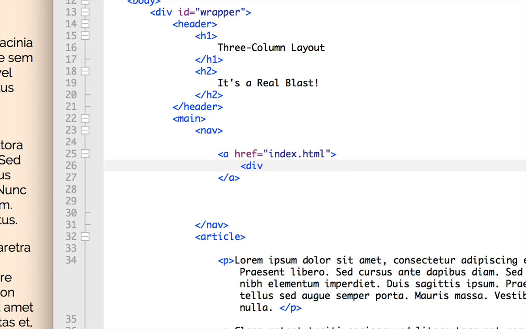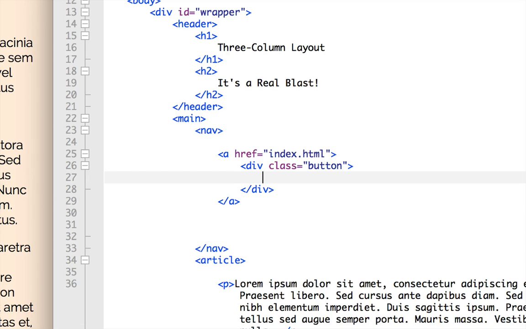And I'm going to make this into a class. It's going to be called button. And then we're going to end that. And inside of that, we're going to put the name of the button, and we'll just begin by putting in button. We can change this later on. I think I'll call it first, next, and finally when we get to the end, but for right now this will be good. Okay, so I've got the link, and I've got the div, and I've got the text.